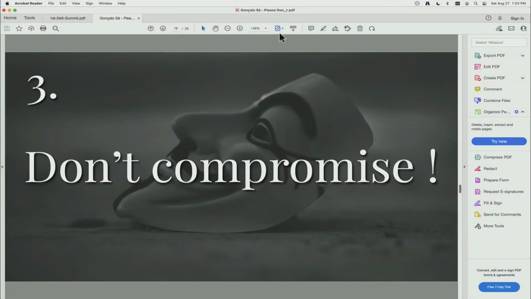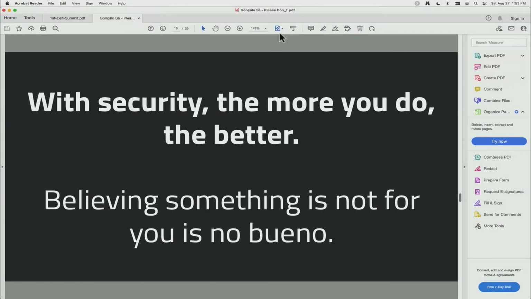And the third point is: don't compromise. With security, the more you do, the better it is. You don't have to think that this tool is not for your code, or that tool is not for your code, or that because you do formal verification, you don't need an audit. That's not the way things work. The more you do, the better it is.